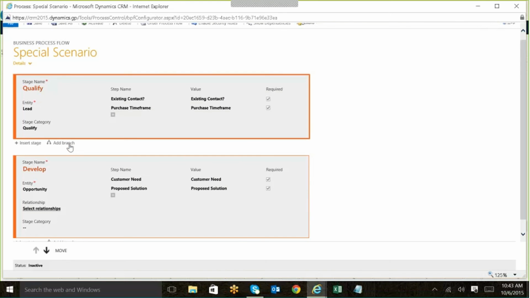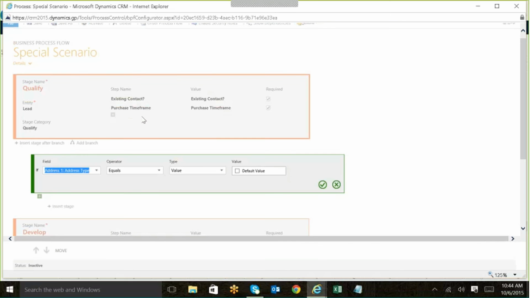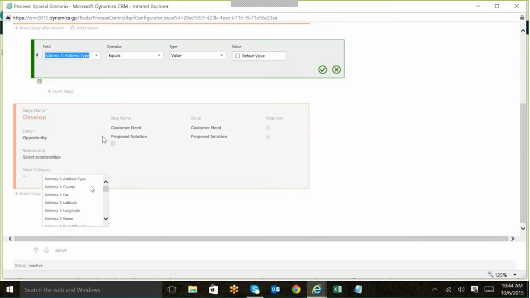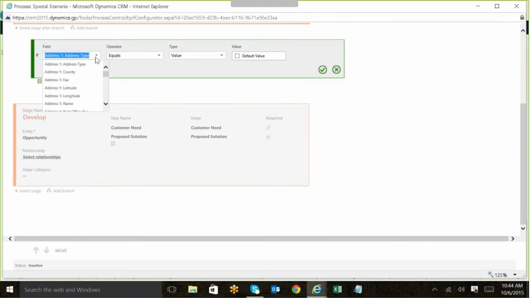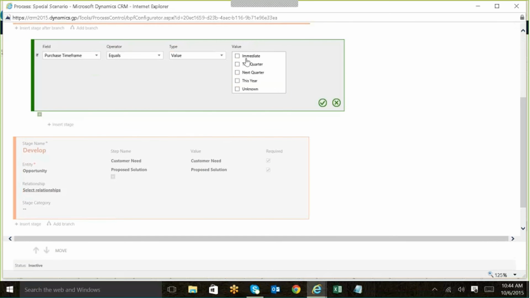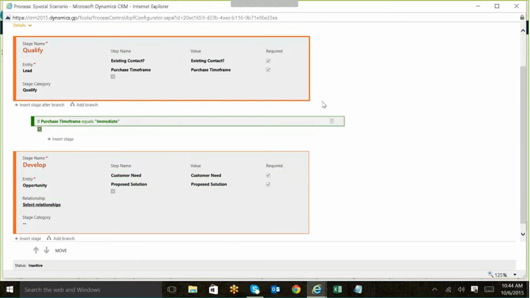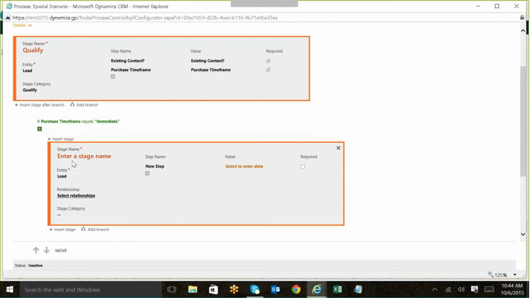So we're going to put a branch in here after the lead because I have this purchase time frame field that I was capturing up here, and I want to actually decide if this purchase time frame is immediate. I want something to happen. So if the purchase time frame is immediate, I want to insert a stage and I want to actually escalate. So that's the name of my stage, is escalate.